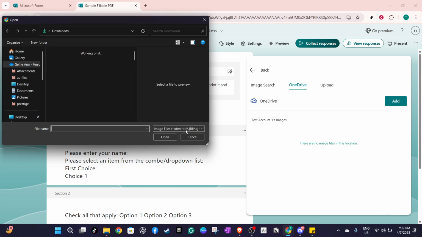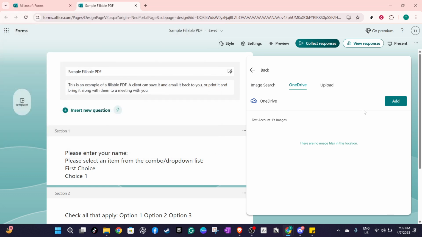And there you have it. Your form now has a personalized header with a logo or picture, enhancing its overall appearance and appeal. This simple customization can make your forms not only look more professional, but also more engaging.